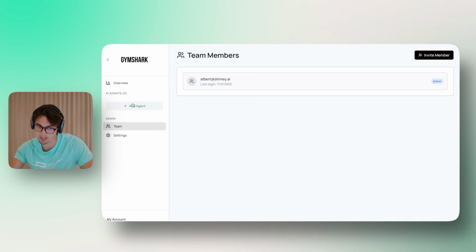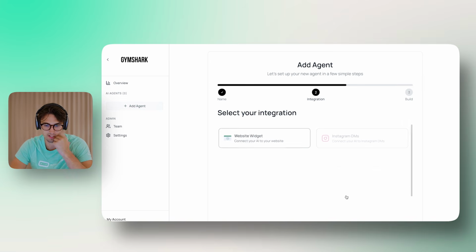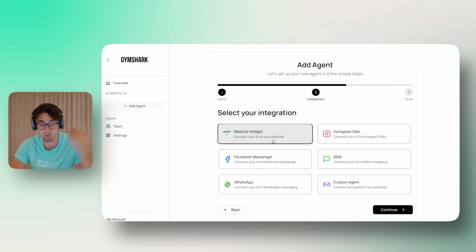The way we do that is that we click add agent right here. So we add an agent to the sub account and now we call it website widget. This is the name that's going to show up in the left hand side right here. We click continue and then we're going to choose the website widget, but we could also deploy this agent to WhatsApp or to SMS or to Instagram DMs, etc. For now, let's set it up via the website widget.